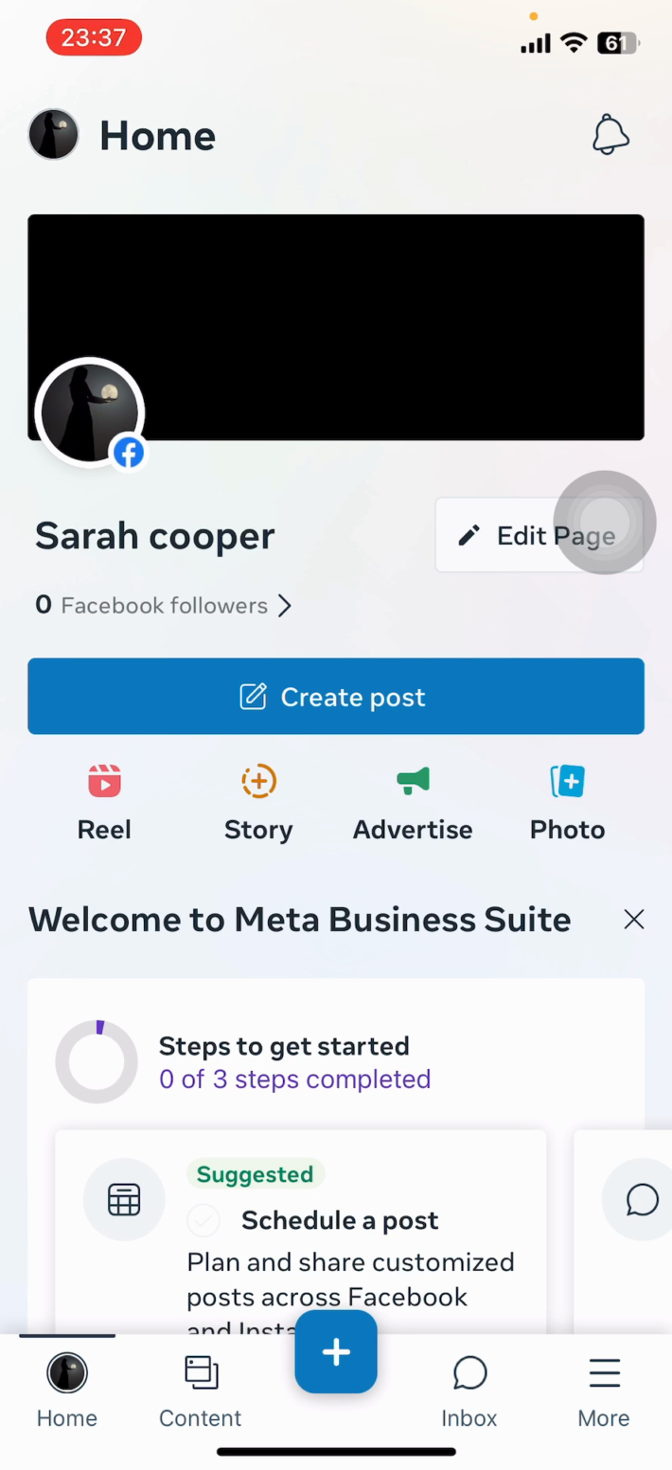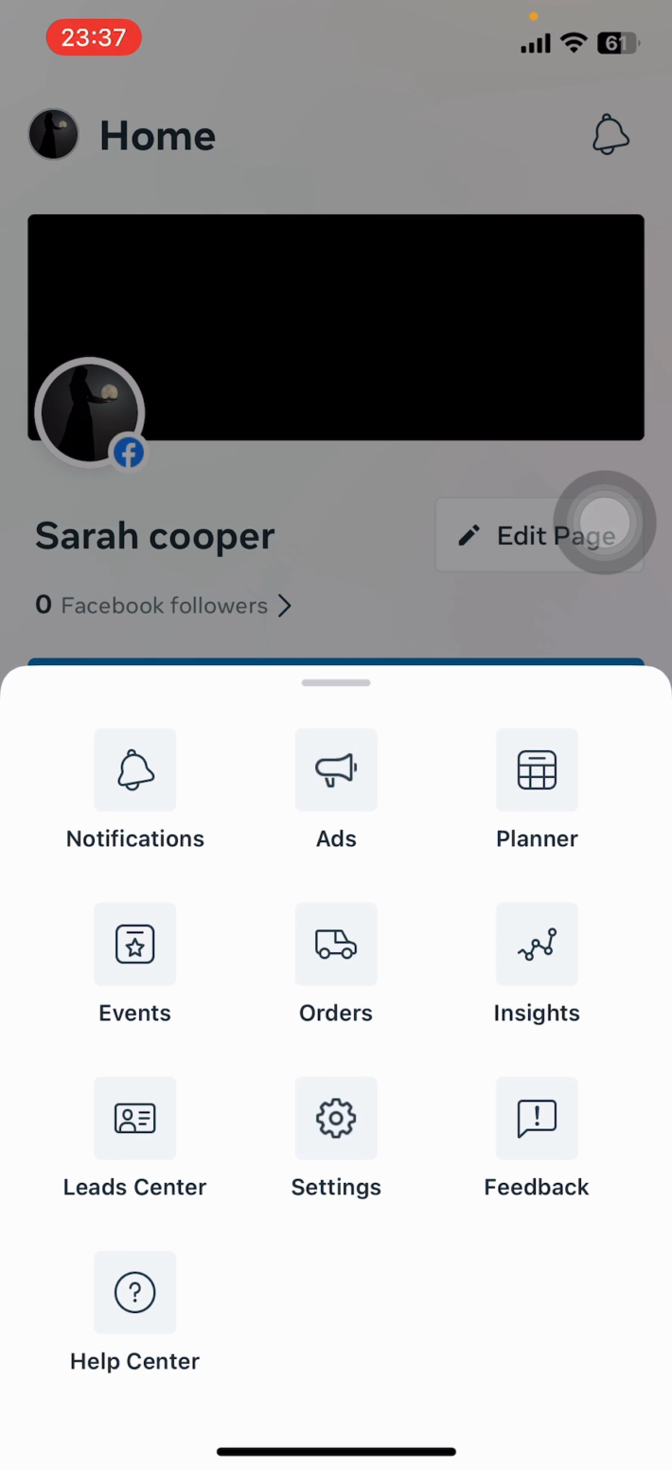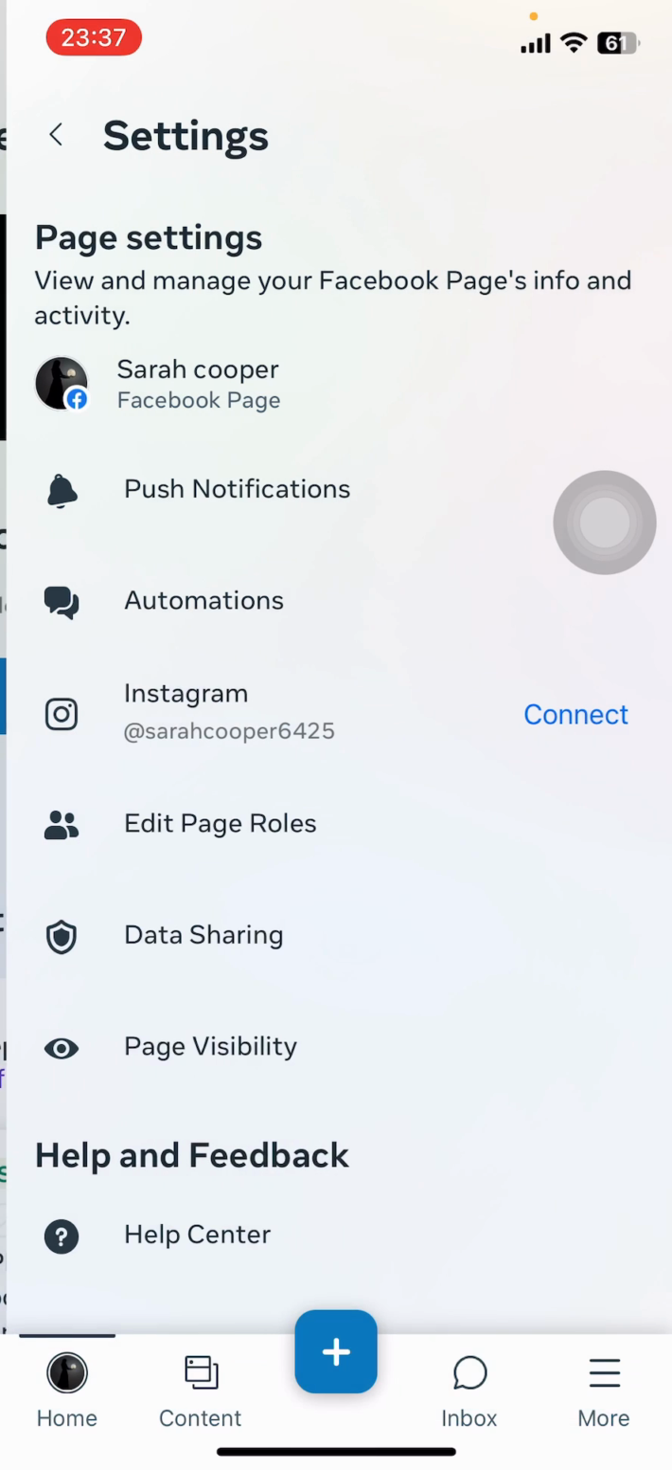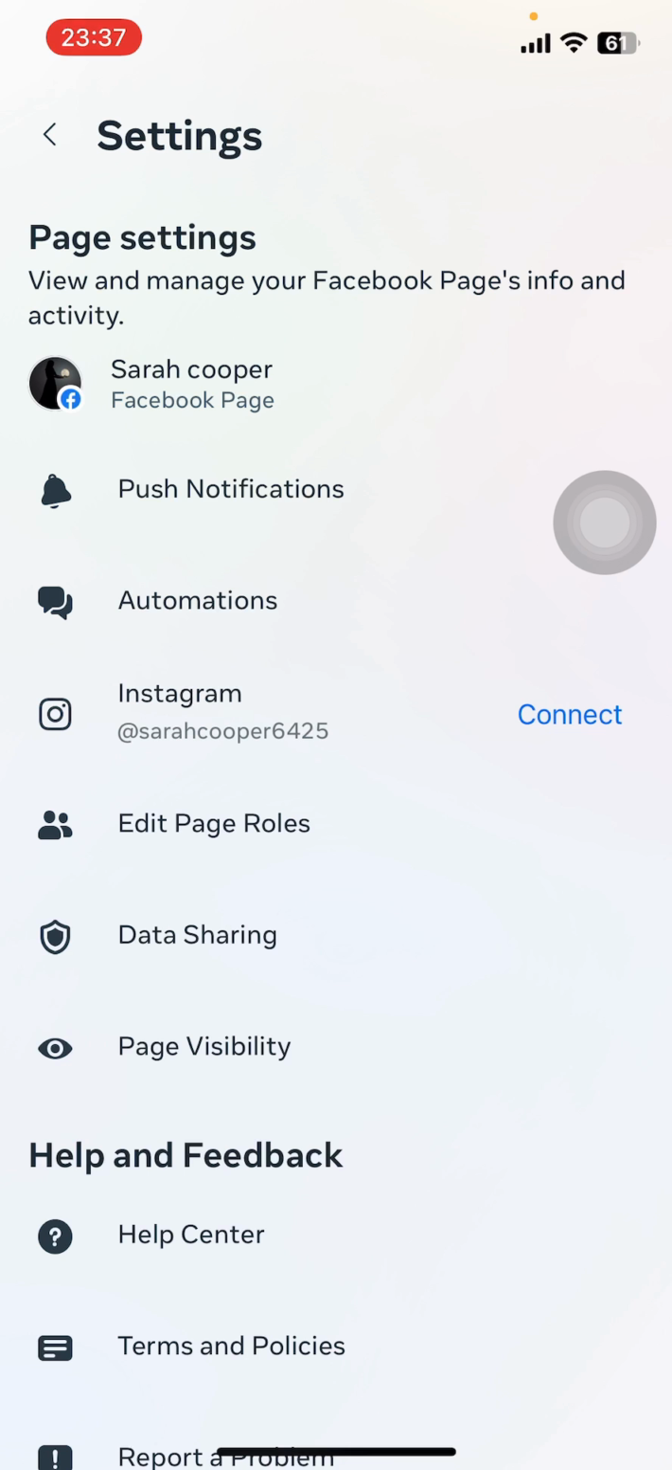Now on the screen, you can see options like home, content, new post, inbox and more. All you have to do is go to the bottom right corner and tap on more. Now on the bottom, you can see the settings option. Under settings, you have to find automations halfway through your screen.